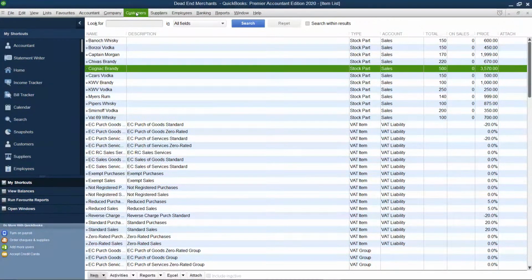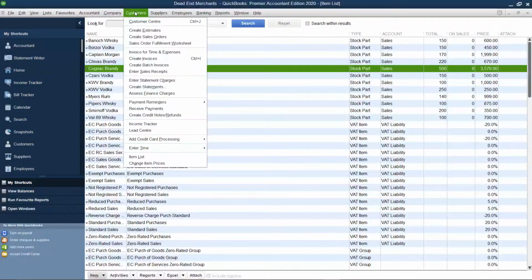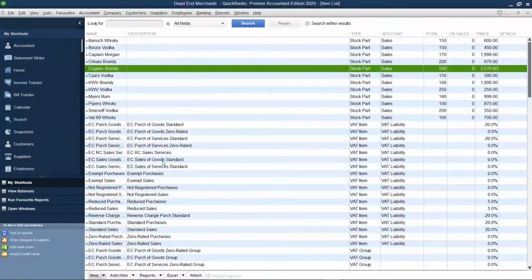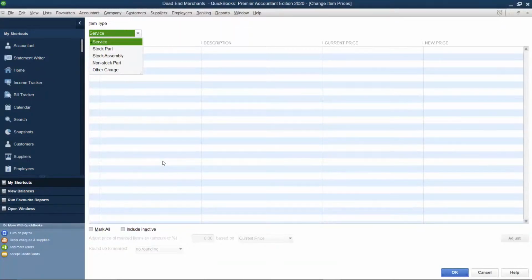So now we want to change the price. Where do we go? We go to customers. Just click on customers and then change item prices. Not customer center. Customers, and then change item prices.